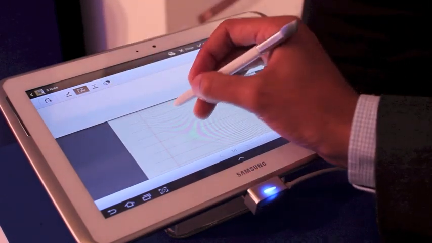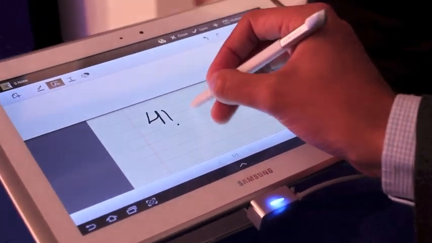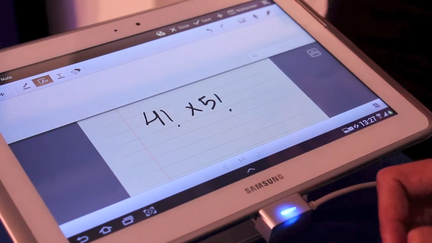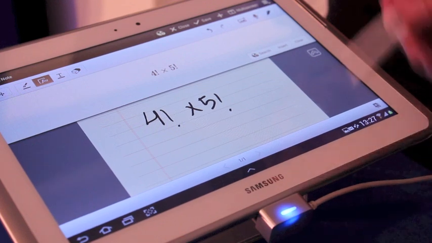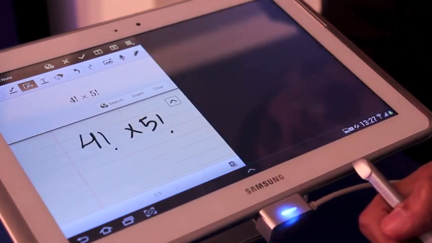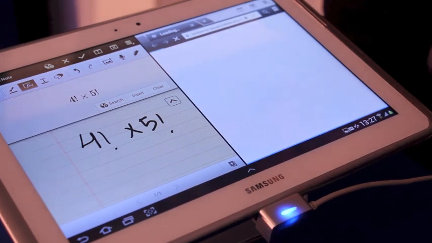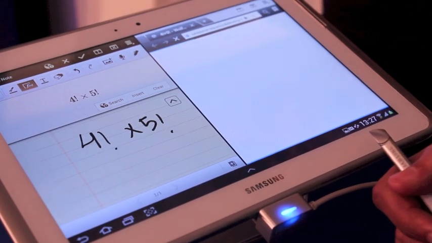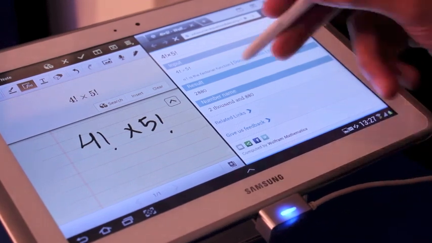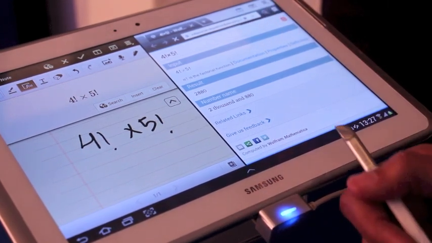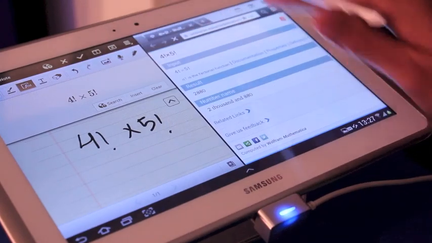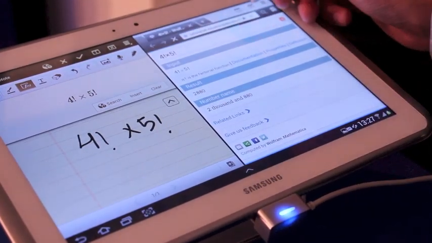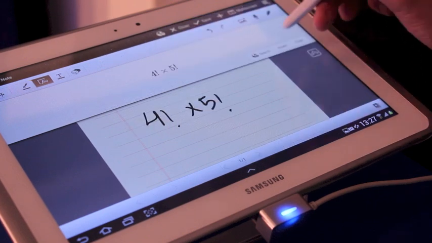So if I were to simply scribble 4 factorial multiplied by 5 factorial, my handwriting is recognized by the device. That's cool. And if I say search, right now it's connected to Wi-Fi, and with the help of the Wolfram Alpha search engine, it is able to give me an answer also. That's 2880. That's very cool. So you input anything here and you get an answer on the right hand side. This is a very, very powerful feature.